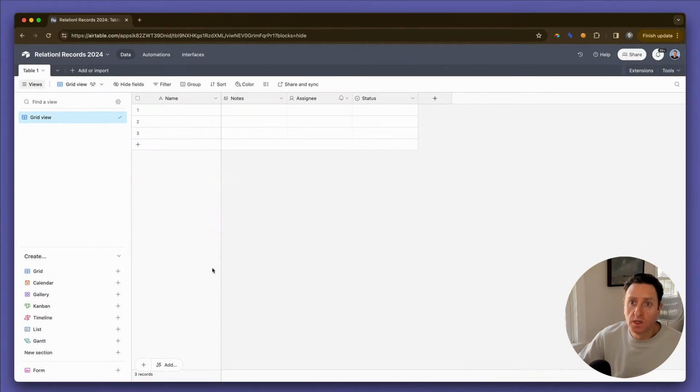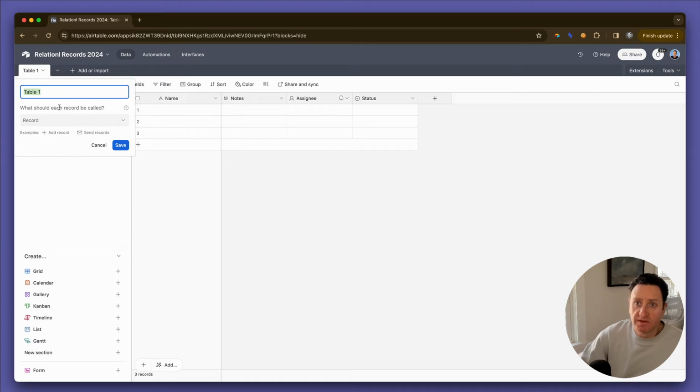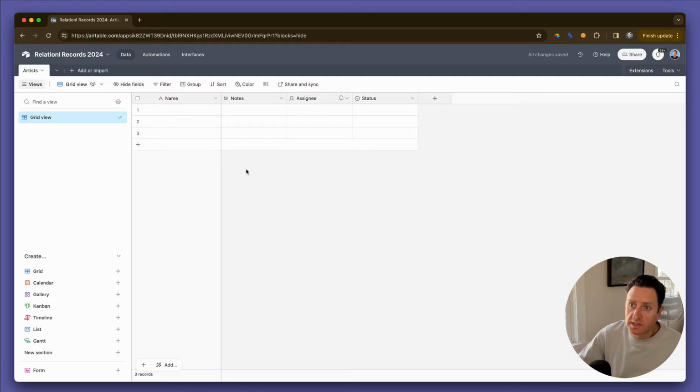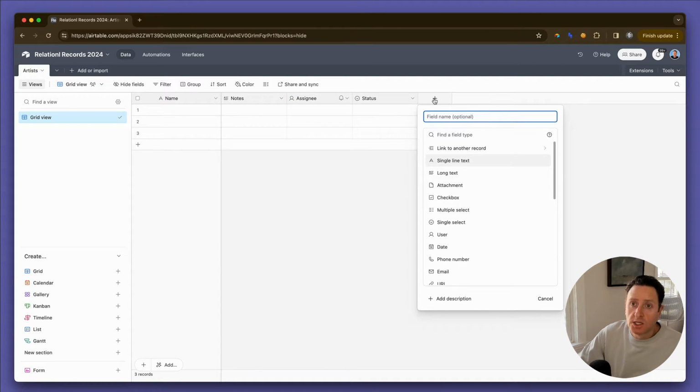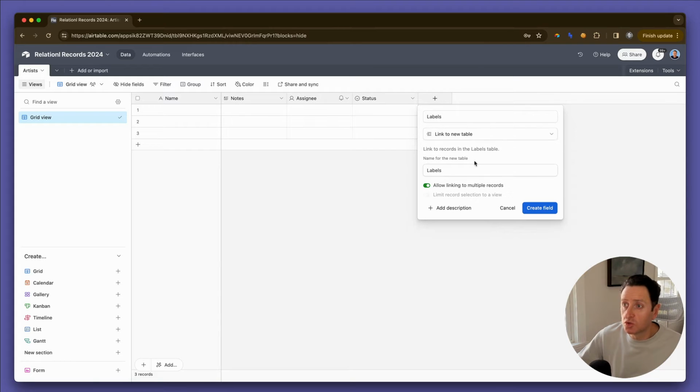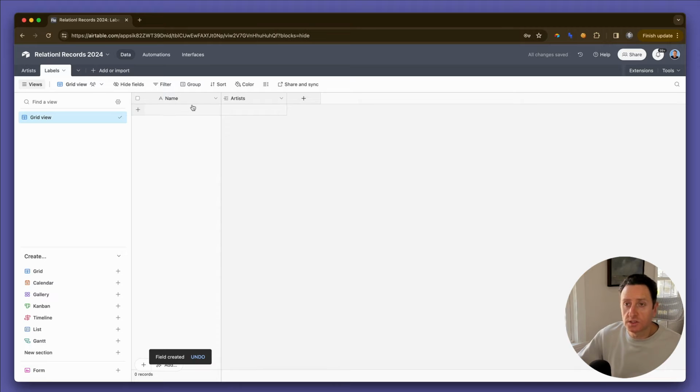Here we go. First, we're going to have a table called artists. Artists are going to have their name, and they're going to have a link to a table called labels. We're doing this from the perspective of a distributor where one artist has one label, but one label can have many artists. So we're going to link to one. The label is also going to have a name. They're going to have many artists.